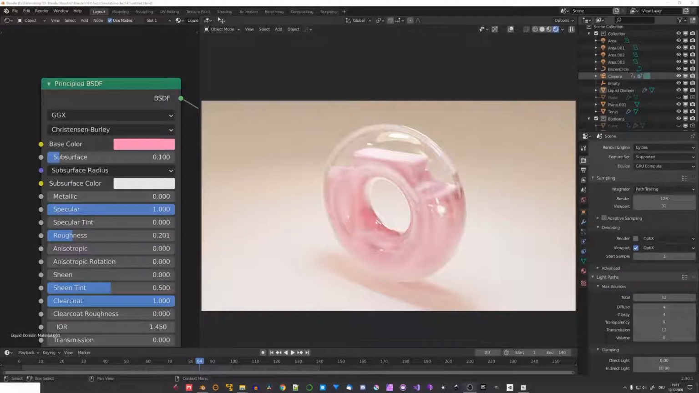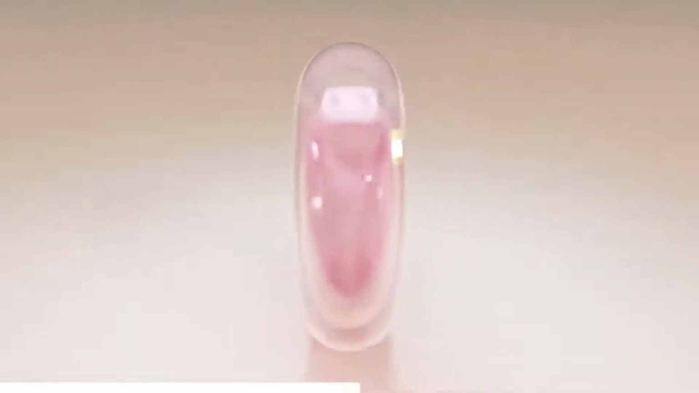Hey, what's up Blender users, I'm Jonathan, and in today's video I'll show you how to easily fill any object with fluids using Mantaflow. You can use this technique to, for example, create these satisfying animations.